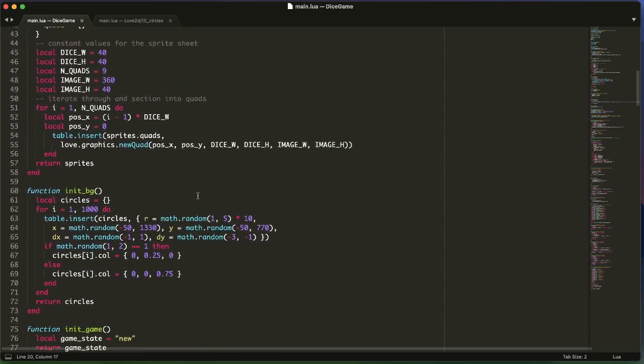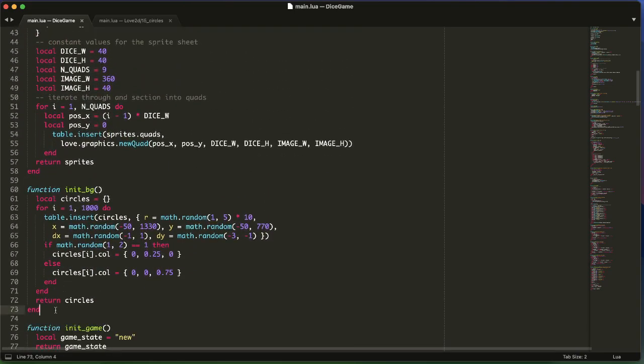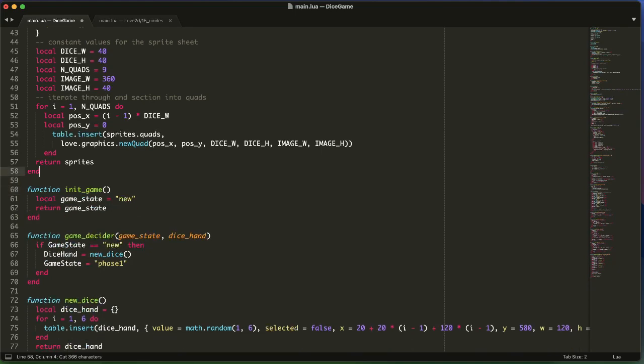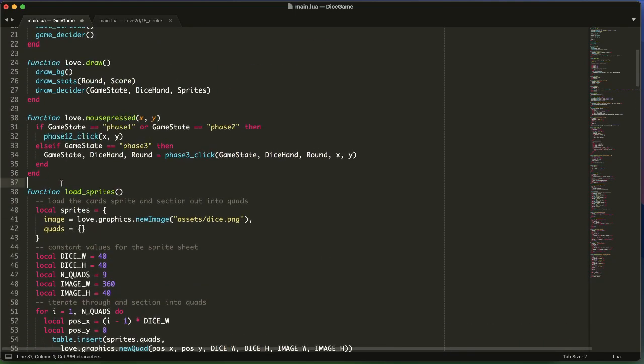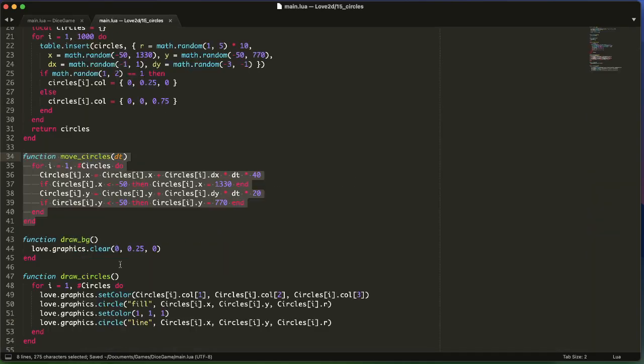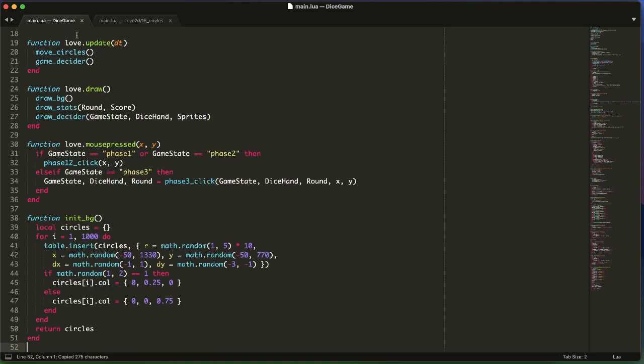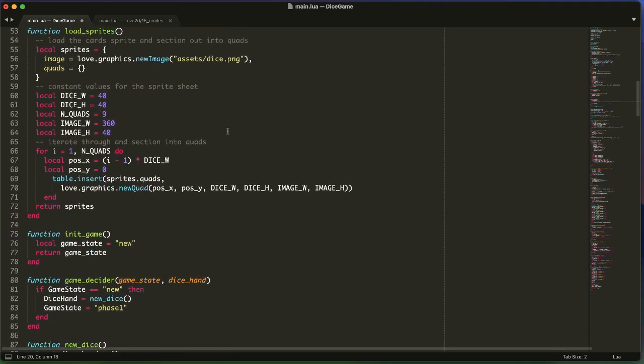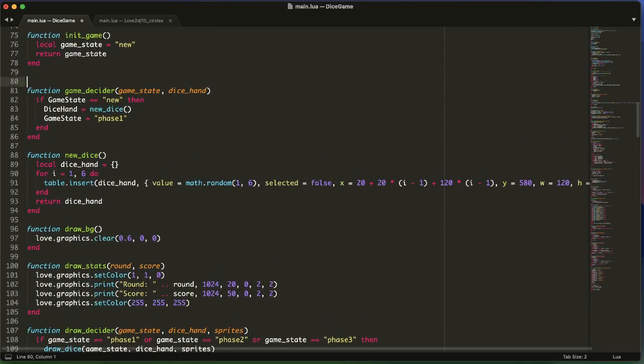Background should come before load sprites. I forgot to add that F. I need to put one in. There we go. Okay, then before game decider, we need move circles. Game decider move circles gets DT. Game decider for that.